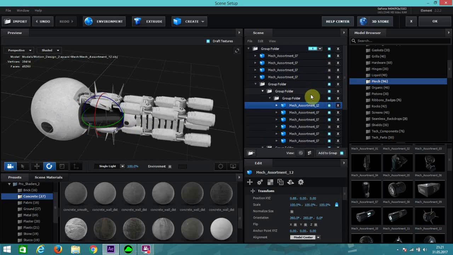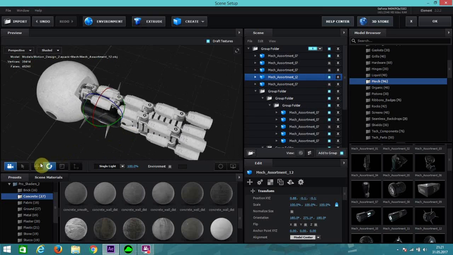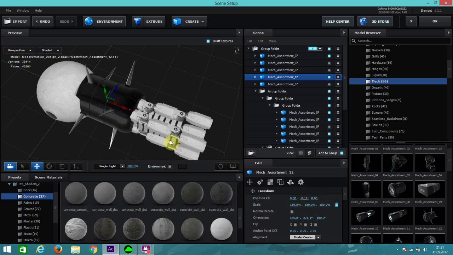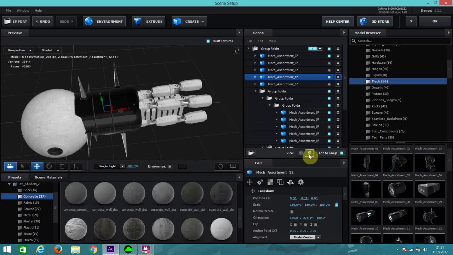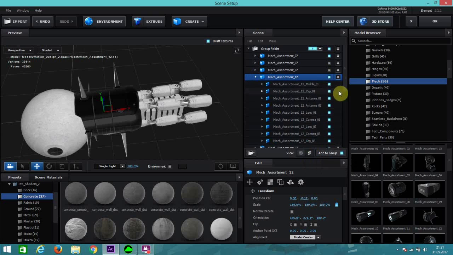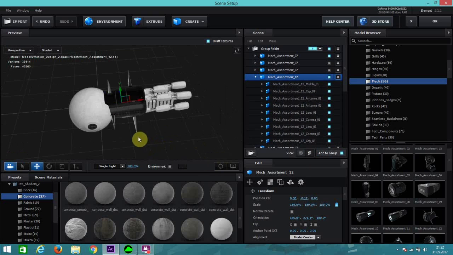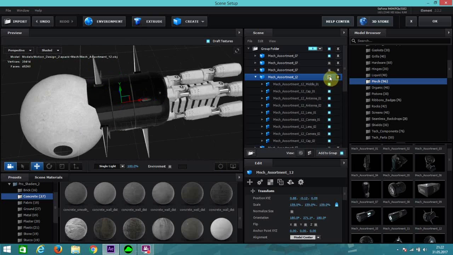Rotate. In fact, take it out of all the mirrored layers, so it's just that one by itself. Scale it up and make sure you have this mesh view clicked in or chosen, and now let's start removing things. Remove mesh assortment 12, middle one, and for now leave it, but we have to remove the spikes as well.